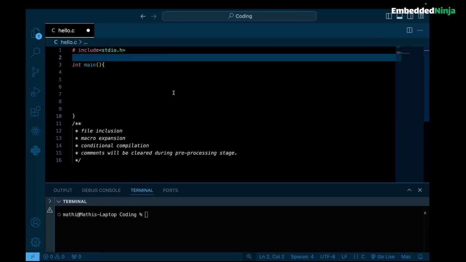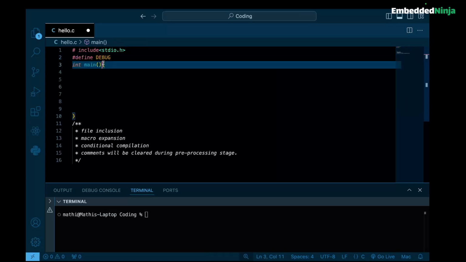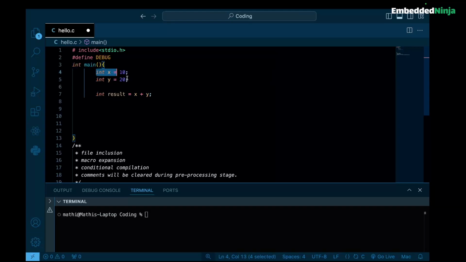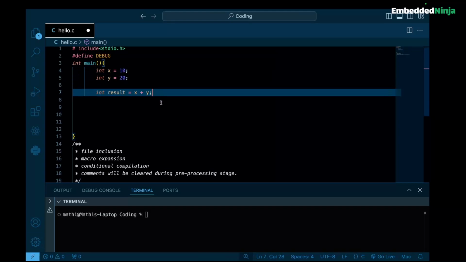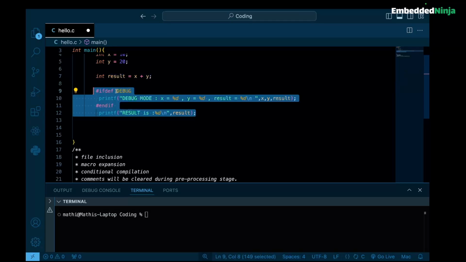So now let's learn what conditional compilation is. To explain what conditional compilation is, first I'm just going to write some code and then I'm going to explain it to you. So I mentioned a variable named debug in the #define. I'm going to write a program to add two numbers. So this is the code for adding two numbers. And then we need to write a keyword called #ifdef. I will explain what it will do.